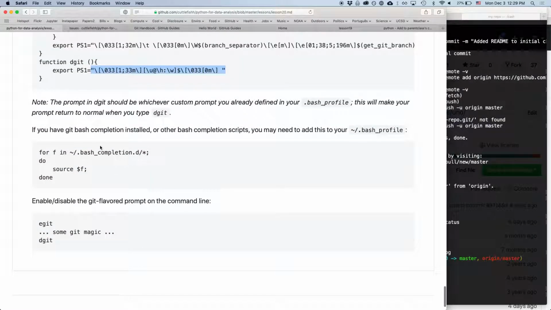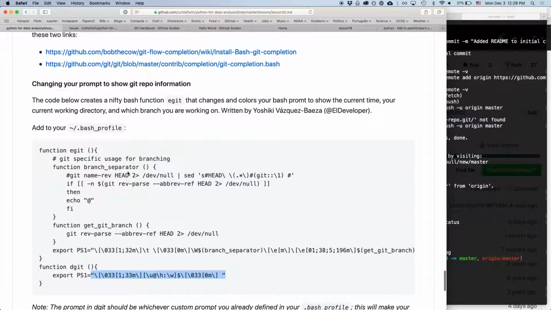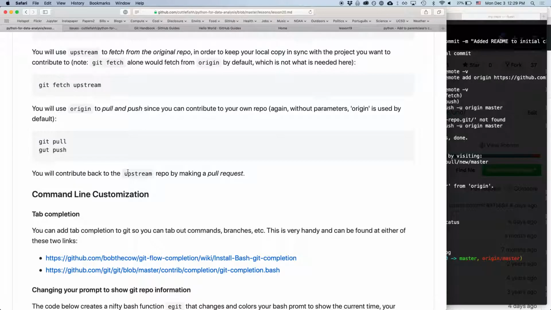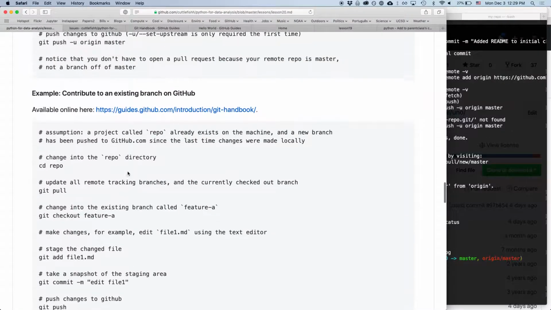There's some other stuff about how you would do bash completion. So that is GitHub. Are there any more questions? There's a number of different scenarios here, and you can kind of follow these to do whatever you're trying to do. Hopefully these tutorials are useful.